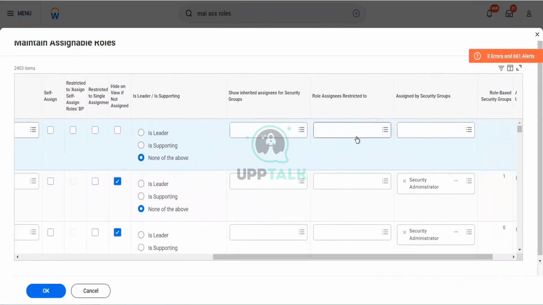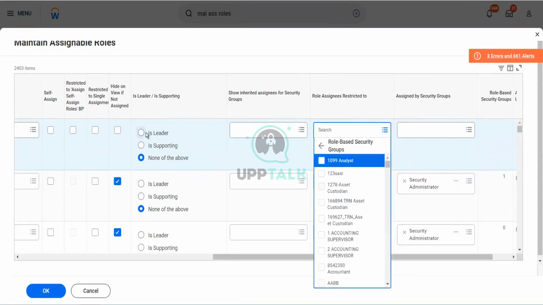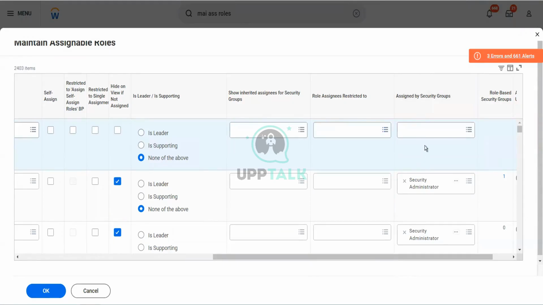A role assign is restricted to. Then we can define which security groups they are restricted to, like security admin role-based security groups. But we can restrict the role assignment to the security groups that you can assign to these people who are having this security group. Don't worry about it now, I'll just give a demo also of how it works.